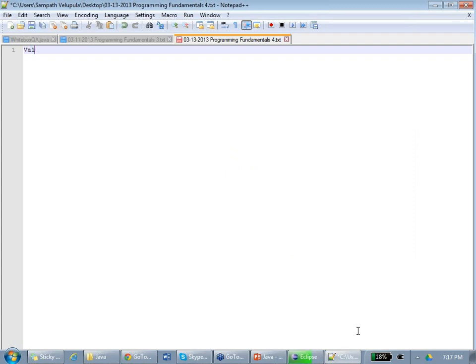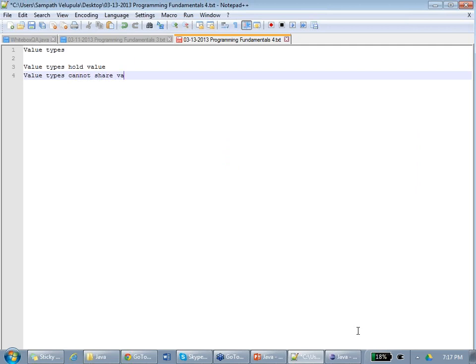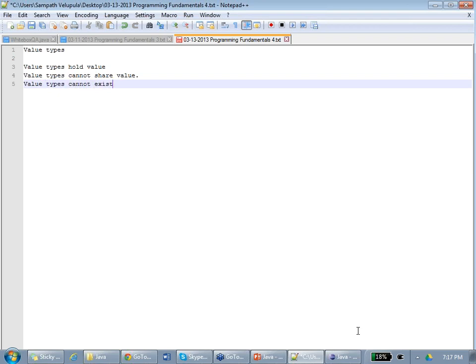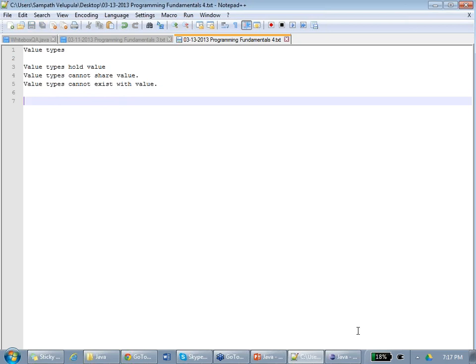We have learnt about value types. Value types hold value. Generally, value types cannot share value. Value types cannot exist without value. So they might seem like simple sentences, but you know what they mean. So coming back, let's go into what is object.